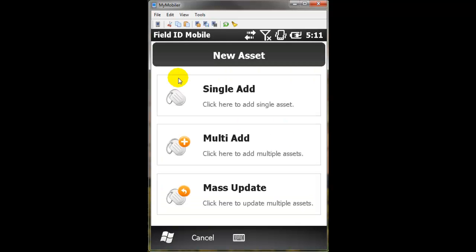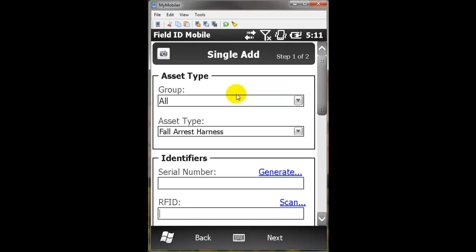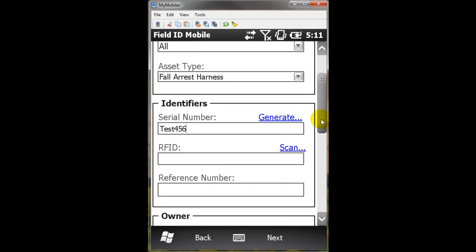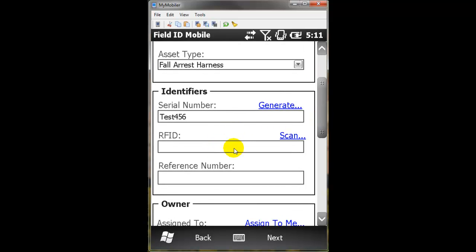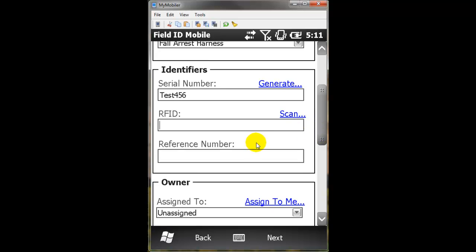I'll simply click on New Asset, Single Add, and select the asset that I wish to install. In this case, I'll select the fall arrest harness. I can enter in the serial number of that fall arrest harness. I can also scan in an RFID number as well if I have an ID blue pen, and I can enter in a reference number. Any one of these fields allows me to search for that particular asset both on the handheld and on the website.